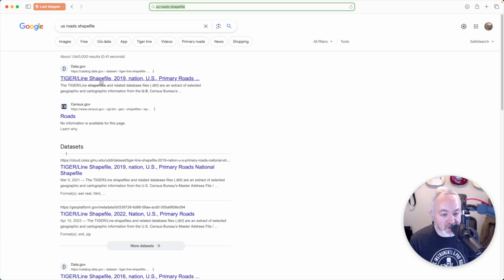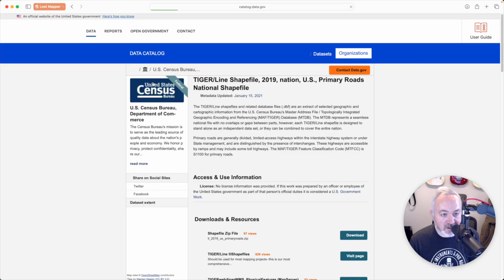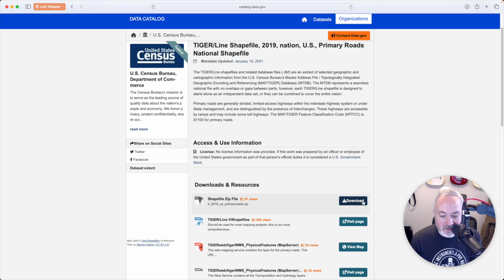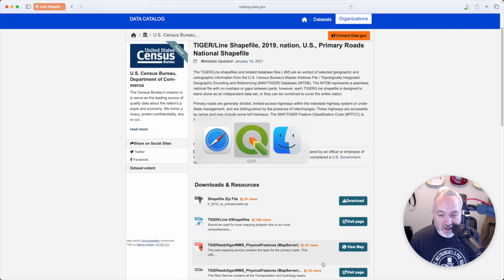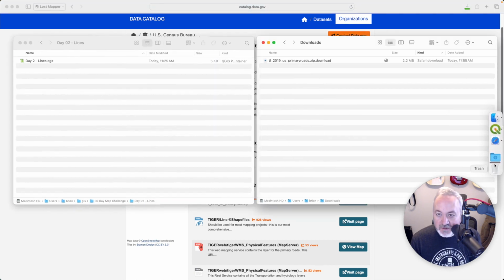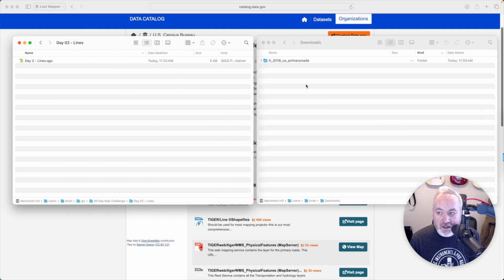And I'm just going to go with this 2019 set of roads. And I'm going to download this shapefile. Feel free to go and try and find a newer one. I'm going to head over to my folders, open those up. And that is finished downloading. I'm going to move that downloaded folder into my project.